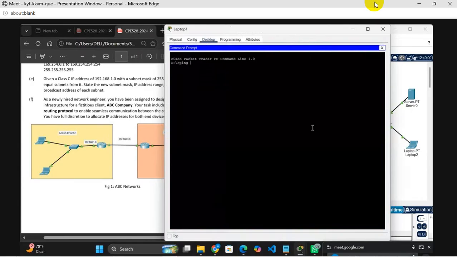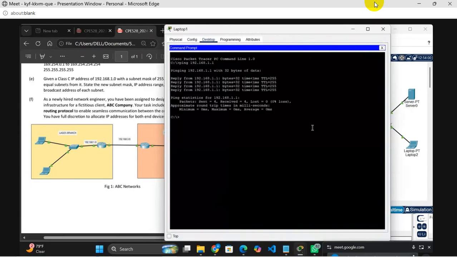So ping the default gateway of the Lagos branch, which is 192.168.1.1. So we get a response. So since the default gateway is up and active, we should be able to ping other devices in a different network provided they've been configured properly.